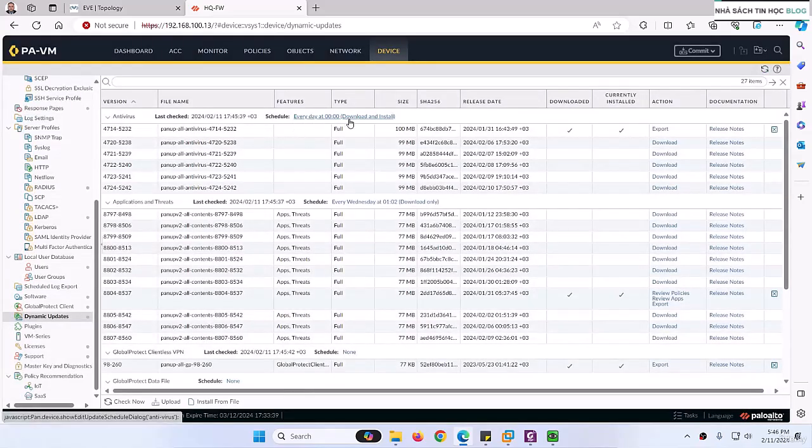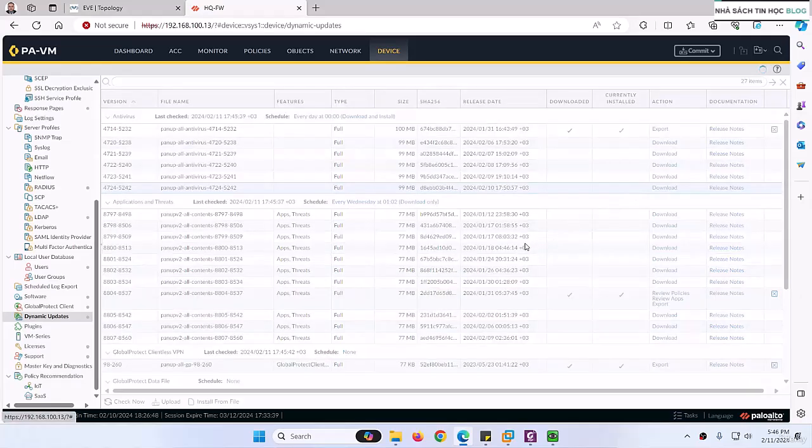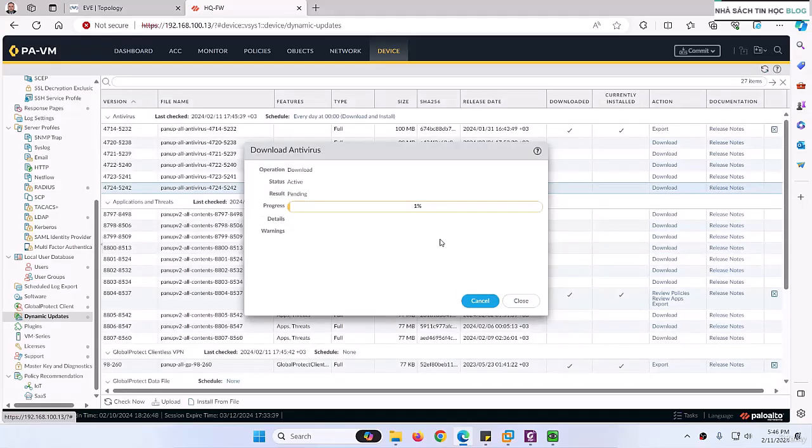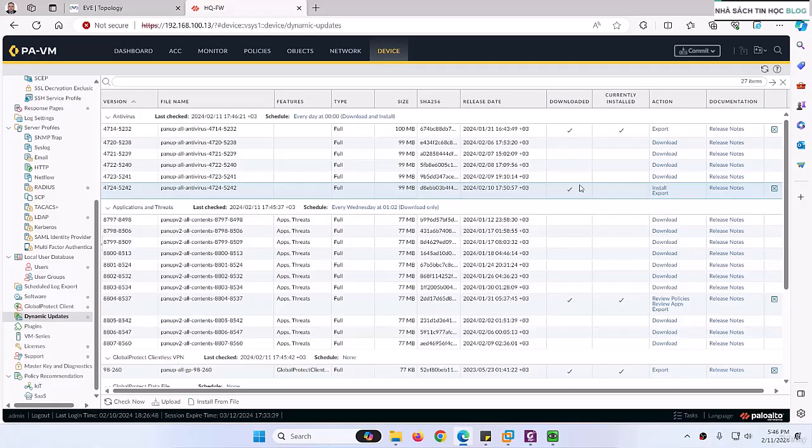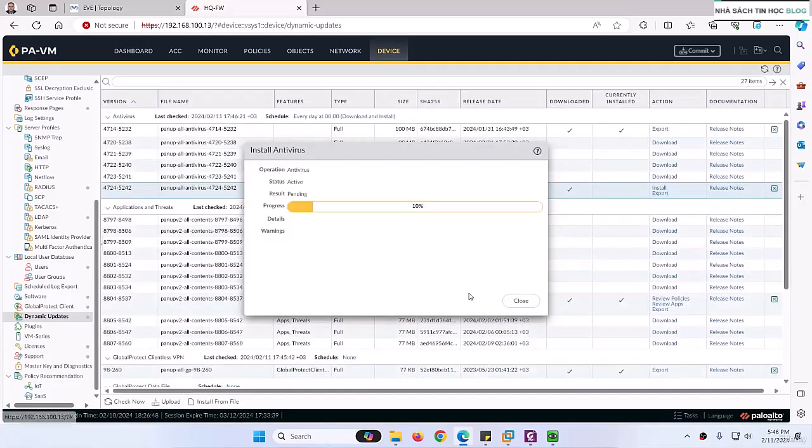Now schedule this time. However, I manually test, the antivirus signature is not up to date. The updated one is here. So what I will do, download. And you can install the updated signatures. Theoretically, we discussed that antivirus and anti-spyware and vulnerability signatures are updated every day. So now it's done. So I download this one. I need to install the updated signatures. Currently installed is this one. So I need the updated signature.